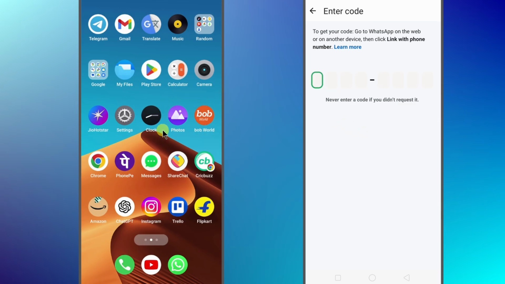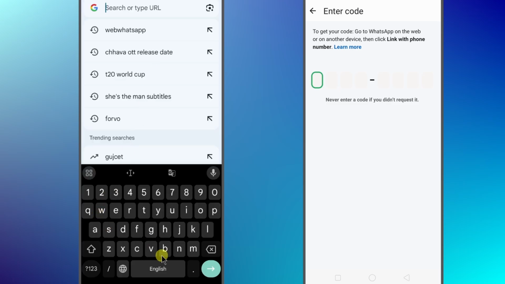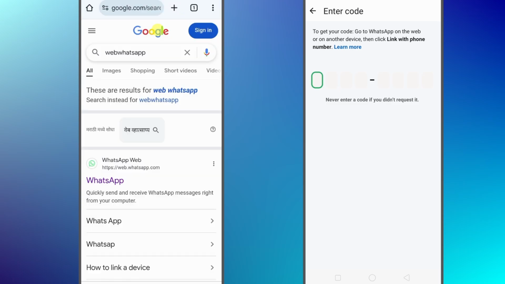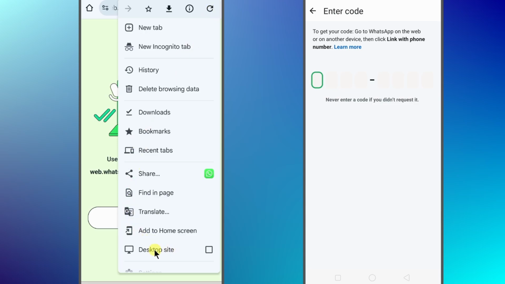So I want to link my WhatsApp on the second device. So firstly go to Google Chrome. Once you open Google Chrome, search here web WhatsApp just like this, and now search it, and then go to the first website, which is web.whatsapp.com. Once you are on this website, tap on the three dots from the top and then switch your site to desktop site by checkmarking this option.